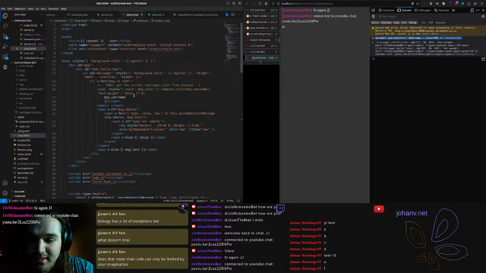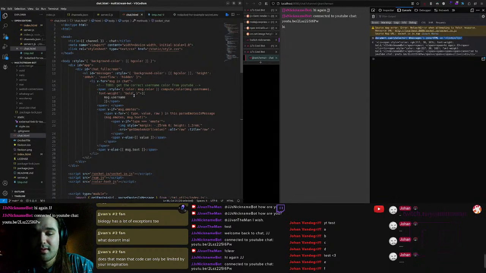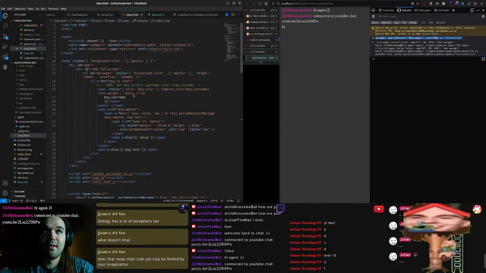Code can be limited by your imagination, basically. There's something called Turing completeness, and it's a property of a programming language. Alan Turing was an icon in computer science, who cracked the Enigma in World War II. So what was it called?